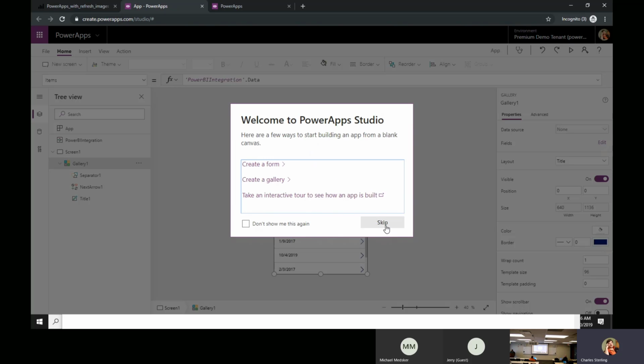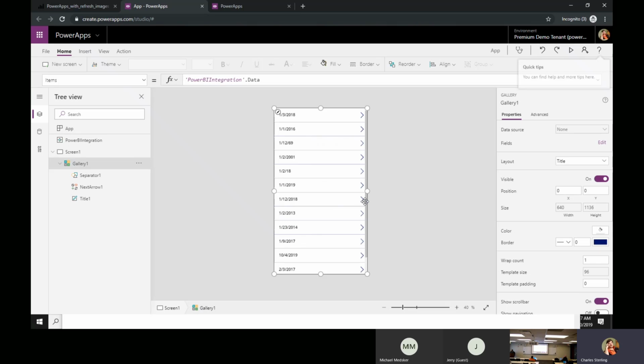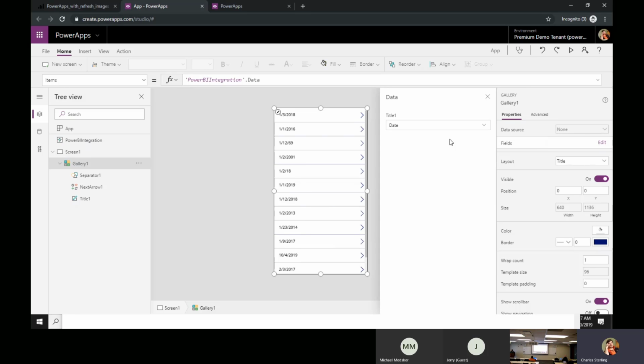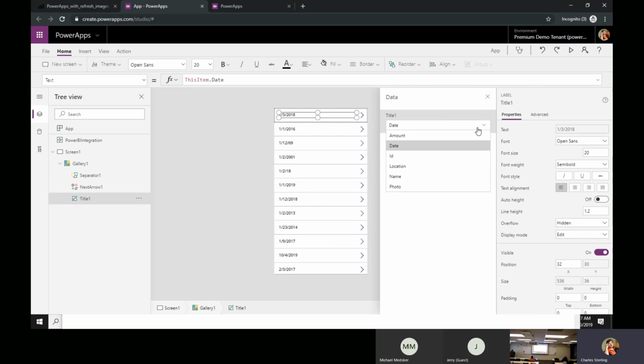than Power BI. At this point, it says, hey, do I want a form or a gallery? Let's go ahead and hit skip. And the data that you're seeing here is the data from that Power BI report. And it's coming in across this Power BI integration object. And I can go ahead and change those fields from a date. And if I change it to like name, you can see that those are my lure names. And again, those are coming in from my Power BI report.